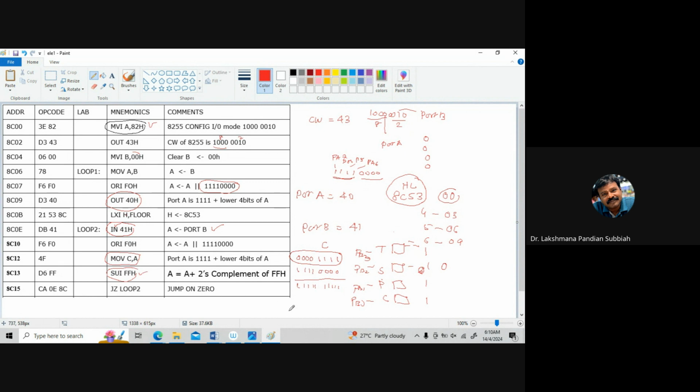So the accumulator is having this value. All are 1, so it's not pressing any switch. All are 1. This is the current content of the accumulator. Now we are doing subtract immediate with F0. Subtract immediate with F0 means 2's complement of F0. The 2's complement of F0 is here, all are 0.